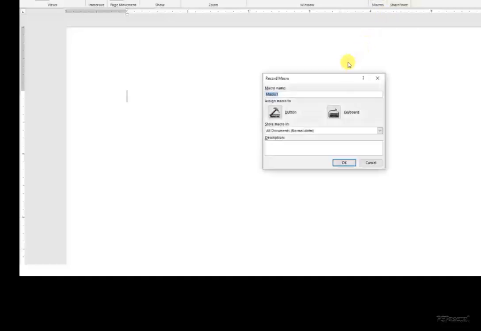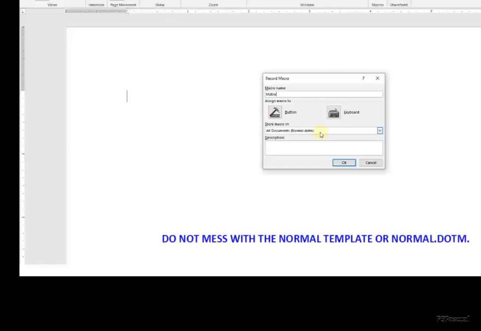For a final example, we'll work on the macro for a matrix. Click View, click Macros, click Record Macro, and in this dialog box, we first name the macro matrix. Again, it says here that the macro will be saved in normal.dotm. That's the normal template. And what did we say about normal.dotm or the normal template? Do not mess with the normal template.